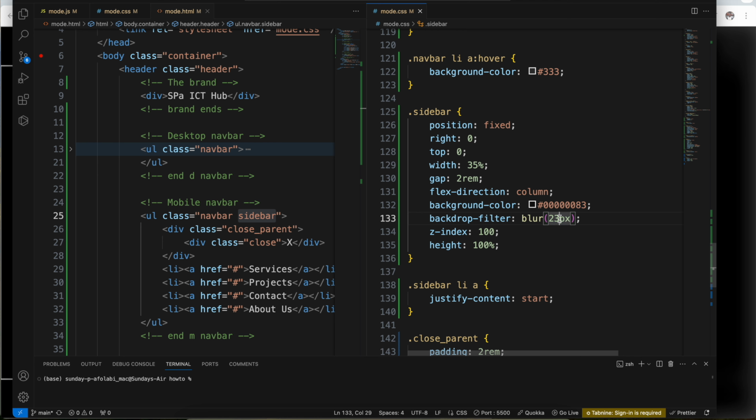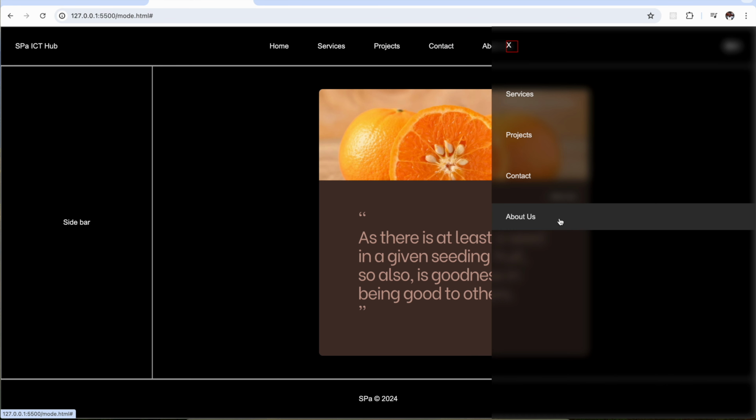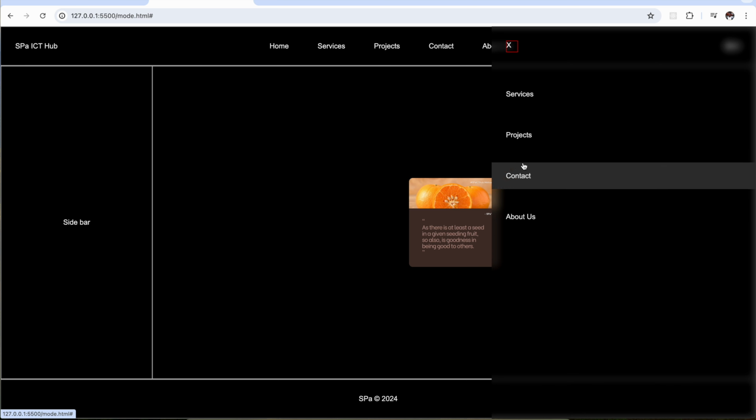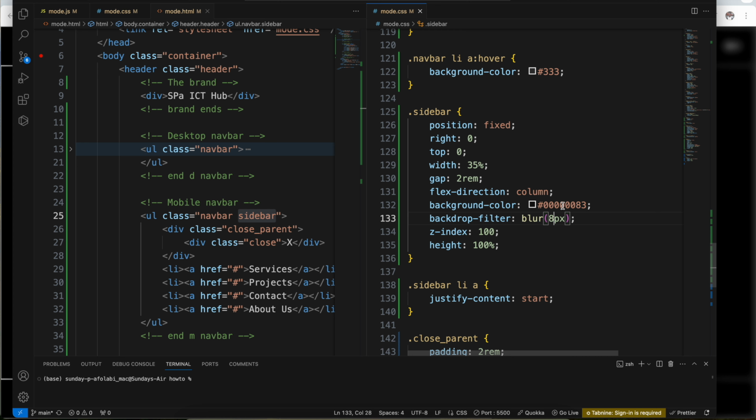Okay. Now let's reduce this to, let's say, 8. Can you see? We now see it blurring. Can you see the toggle button here? And how we can see beneath the overlay now. So good. So we can continue.